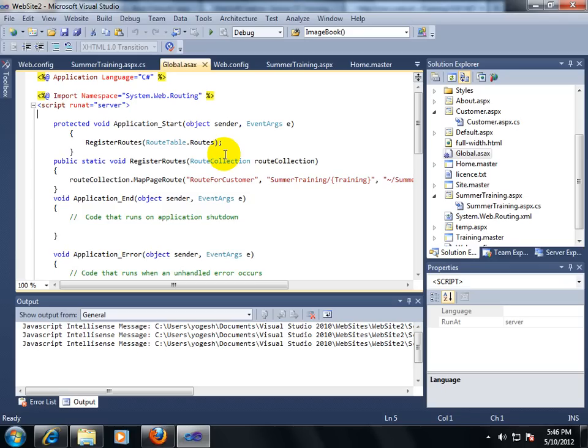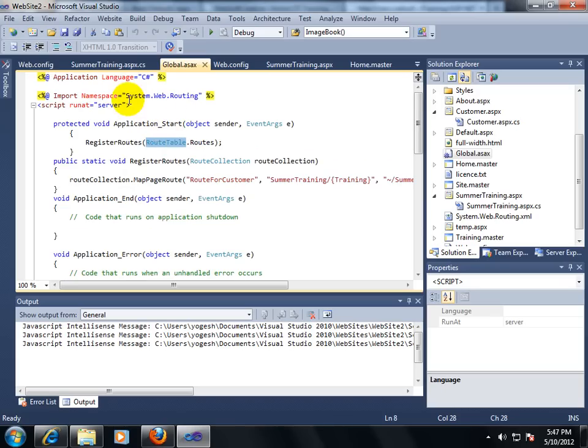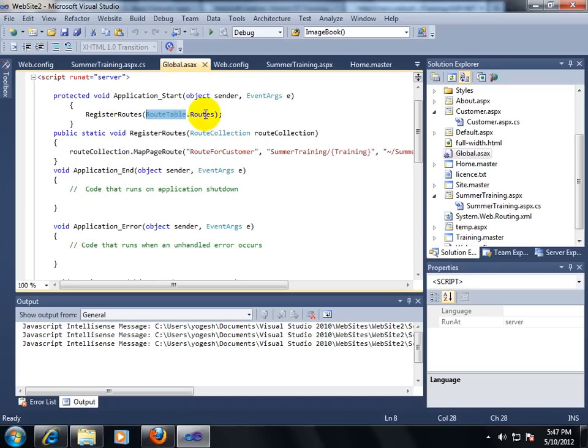I'm going to implement two methods. The first one is the Application_Start method. It is a default method, and there is no need to write this code, because when you open your global.asax file, you will find it by default. Whenever your application is going to start, it will call a function, RegisterRoutes, with RouteTable.Routes. RouteTable is an inbuilt class in the System.Web.Routing namespace, and this is the routes.